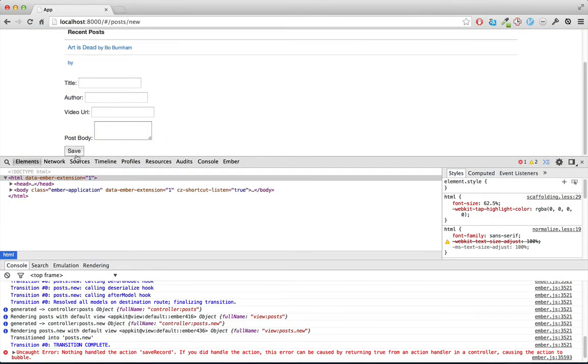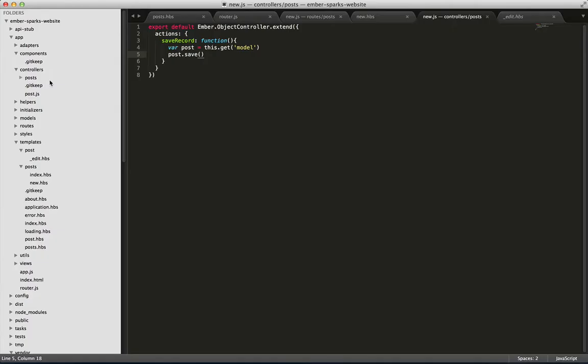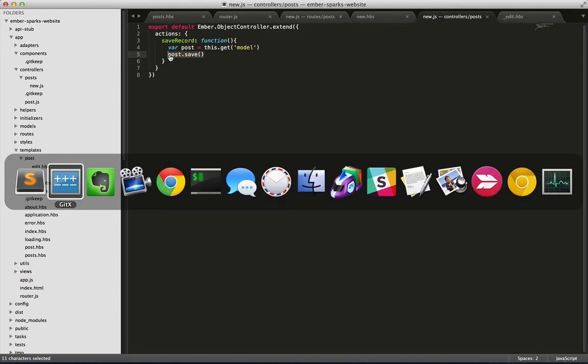However, clicking it doesn't do anything because we haven't handled that action. To handle this action, I've created a new controller, an object controller, new.js, and it is within the posts folder in the controllers folder. So in our actions hash, we've created a function called saveRecord. What it does is it gets the model and then it saves it. Let's see what happens.